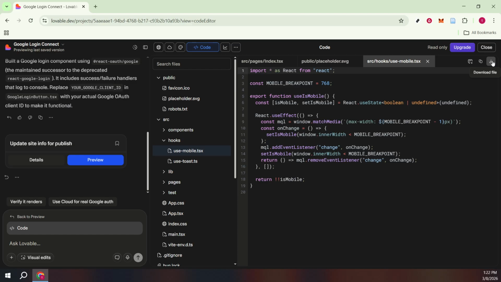A couple of helpful tips. If the download file button looks disabled, make sure you've actually opened a file and not just highlighted a folder. If you don't see the code view at all, you may need additional permissions on the project. Reach out to a project admin to confirm your access.